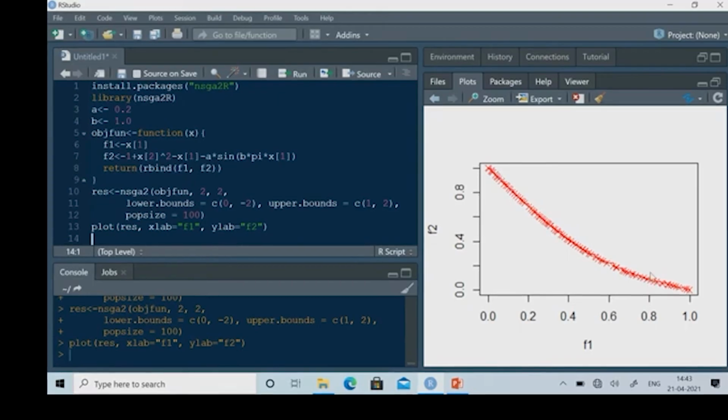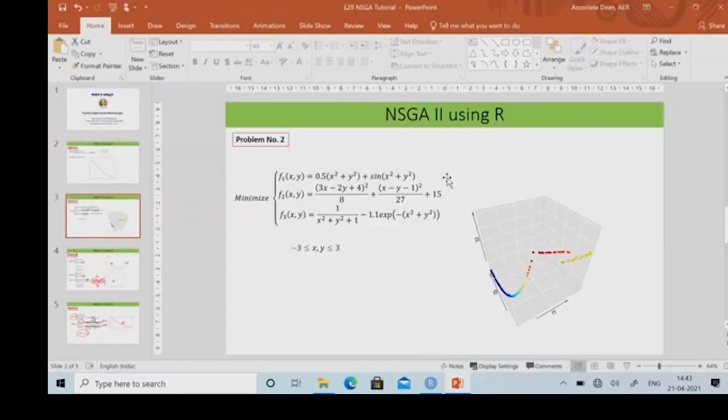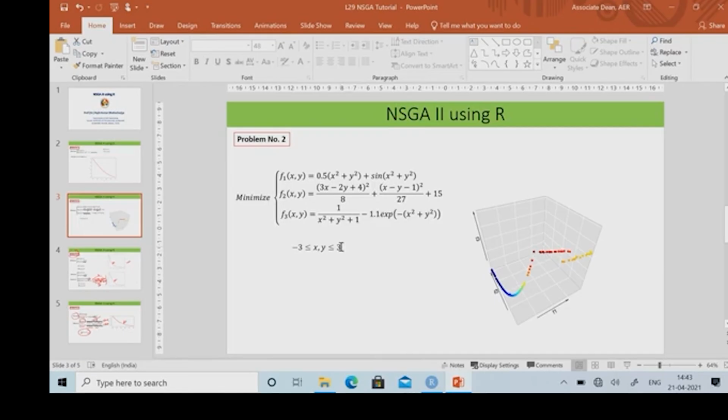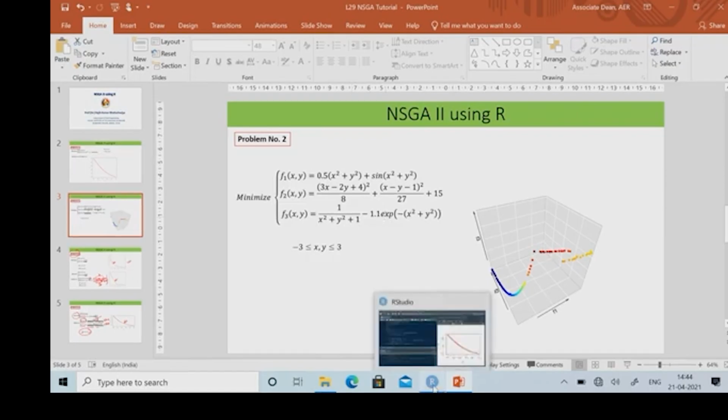Now, let us solve the second problem. In the second problem we have three objective functions. So, here we have defined objective function 1, objective function 2 and objective function 3, and x and y vary between -3 and +3, and I should get this Pareto optimal front. So, let me go to R again.